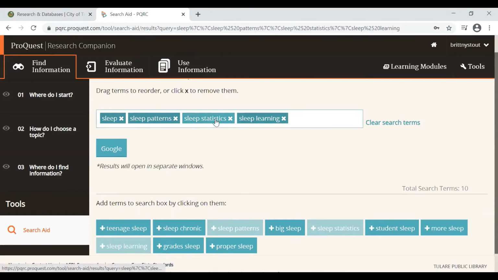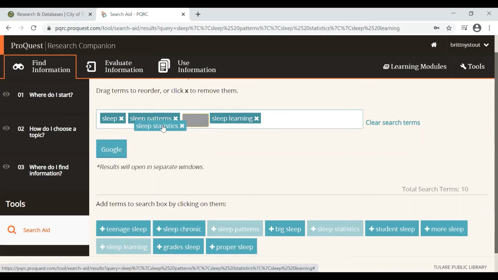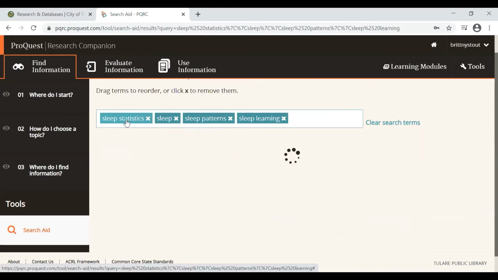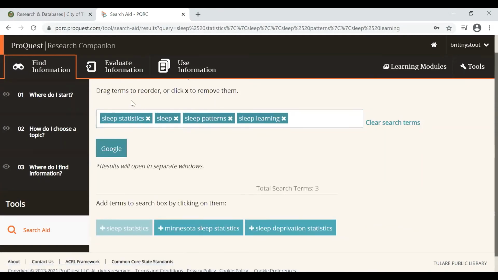If you want one of these topics to be prioritized over the other, say I want sleep statistics more than anything else, I can use my mouse to drag and drop to the beginning of the list. So I can reorder or move them this way. If I have all of my terms that I'm searching, I'm going to click on Google.